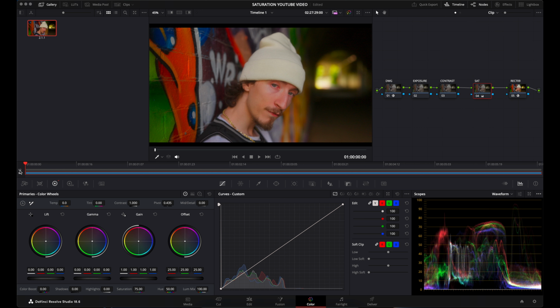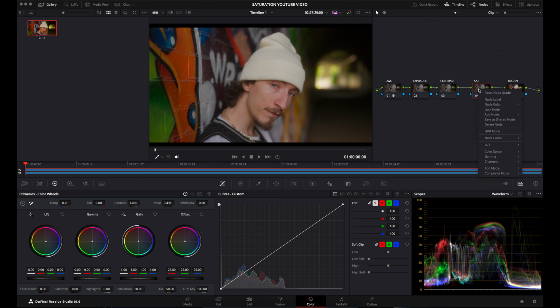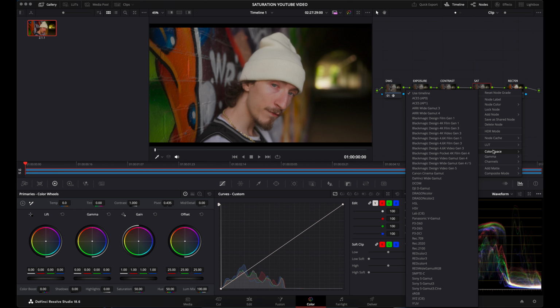Now, if I enable the second video on top, you'll see there's a clear difference, and we've really pumped some saturation into that. But what I'm going to do now is work on this top layer. What we're going to do with this node is, instead of leaving it as a normal node, we're going to right click on this node and come into color space.